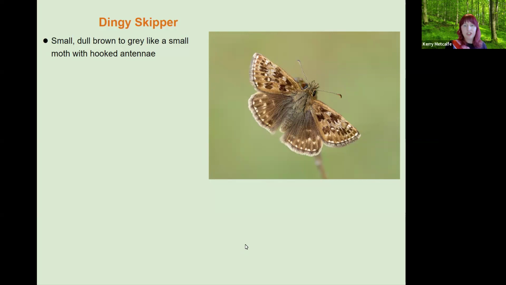Right, so we'll have a look at dingy skipper. Dingy skippers are a bit of a speciality of the transect that I manage at Fordham. So I really like them. I think a lot of people think they're a bit dull and brown and boring, but I think they're really pretty. And I really like to champion them. So yeah, as Nick's put here, small, dull brown to grey, and a bit moth-like.